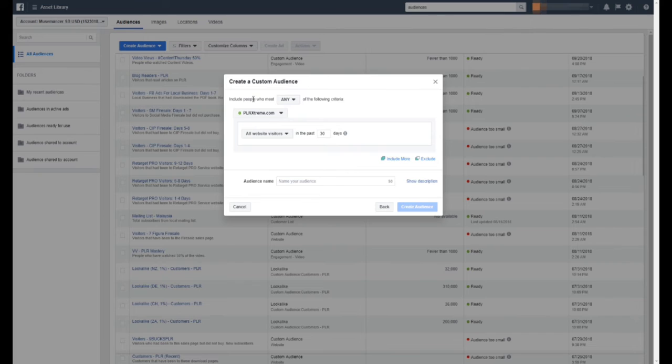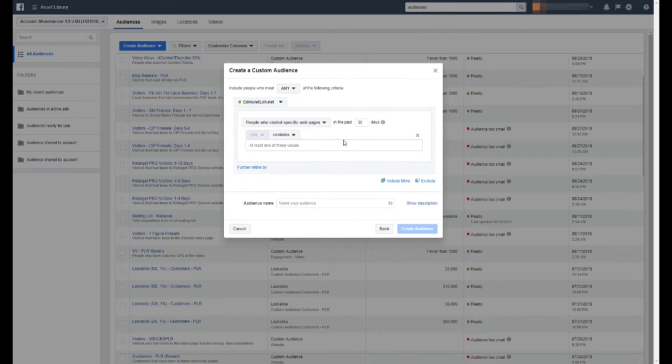So include people who meet any of the following criteria. You select the pixel that you want. So I choose the one that I want, and it's better to have people who visit specific web pages. There are a few types over here, but I'm not going to talk about that right now. It might be a little bit too advanced for beginners. Let's talk about something simple for now. People who visit specific web pages in the past n number of days. It can be up to a maximum of 180 days.